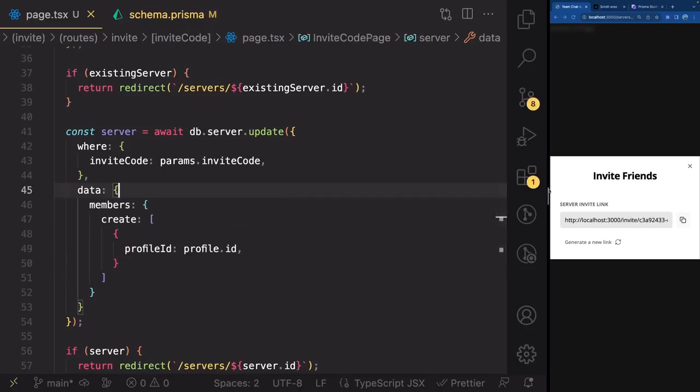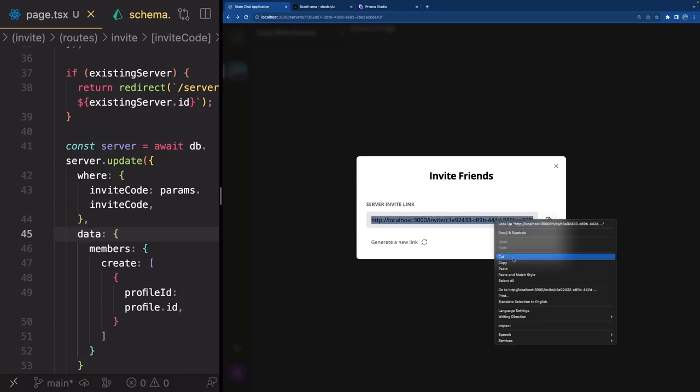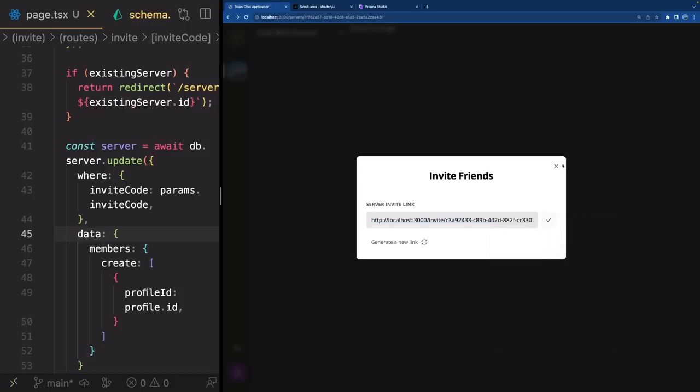Perfect. So what we have to do now is we have to try this out. So what you have to do is, well, let's test this with logged in users. So I just copy this either like this or use the copy function.